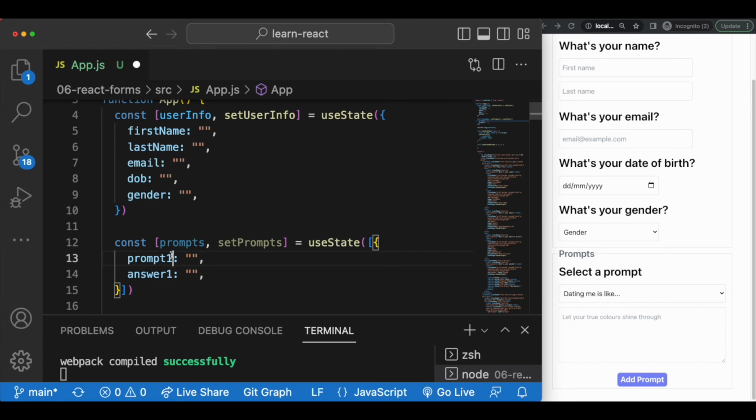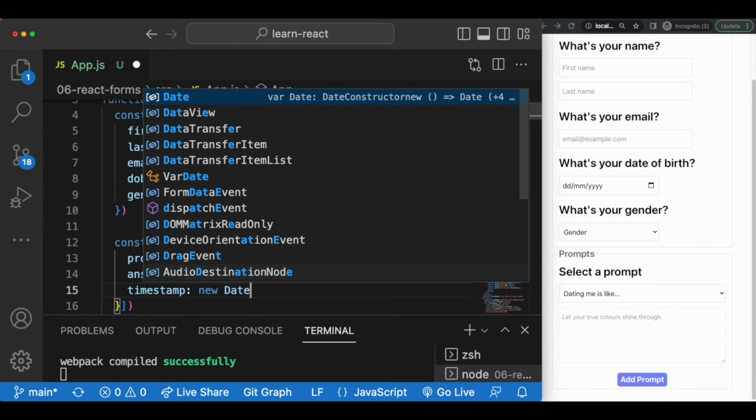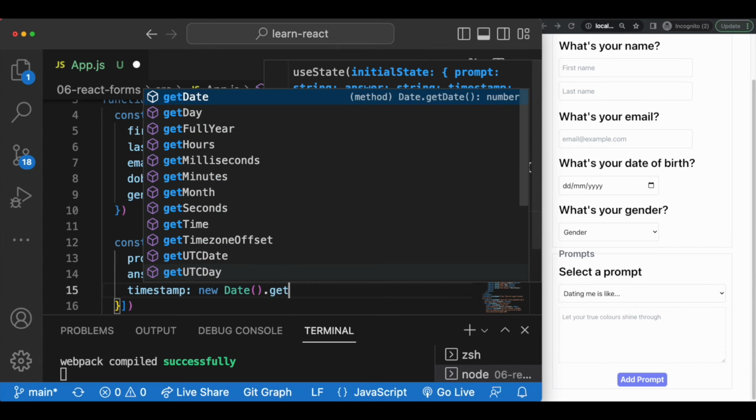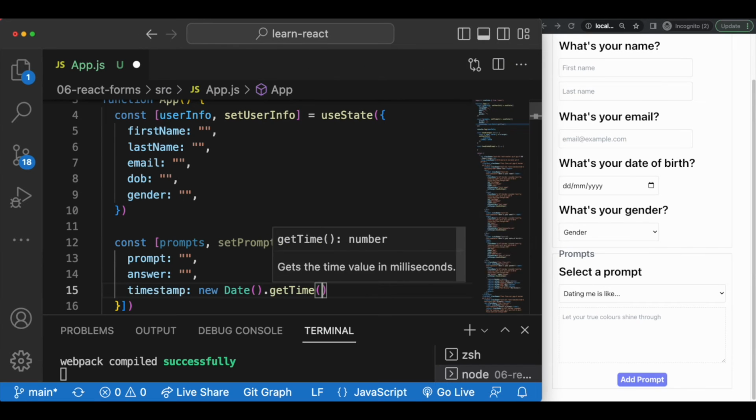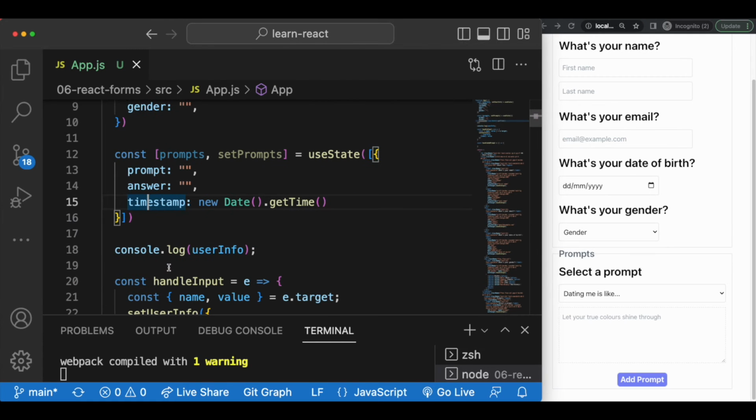And because we're doing this dynamically, we no longer need to keep track of the index number hard-coded, which means we no longer need the 1 because we'll be adding the index number to it dynamically. And let's have a timestamp because we'll be mapping out the prompts and I want to use this as a unique reference point for the key later. Great. Okay.